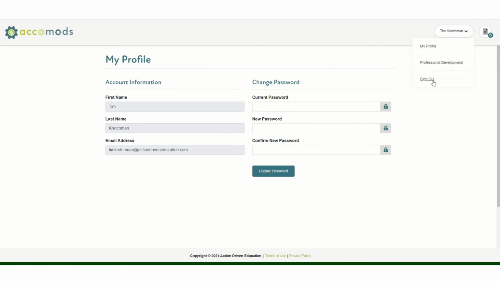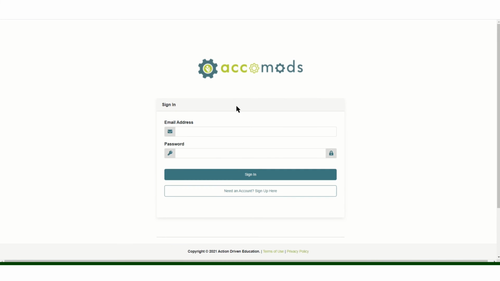Finally, you can sign out, but be sure to be aware that once you log out, your plan is erased. Accomods doesn't save plans for various reasons, so be sure to download or email any plan you wish to save before logging out.